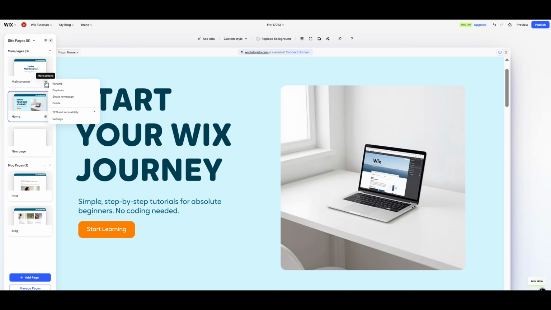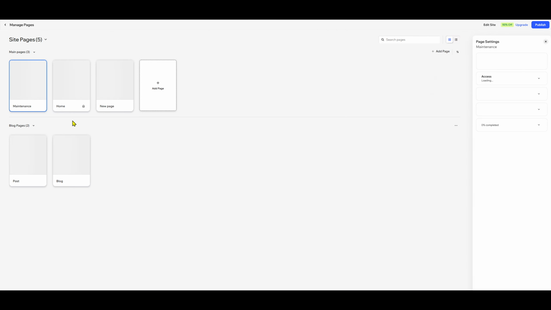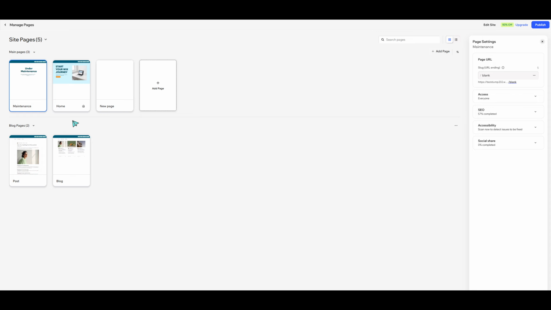This will open the settings for that specific page, where you can manage details related to how the page appears and functions on your site. Inside the Settings window, look for the Page URL section. This is the area that controls the ending part of that page's web address.